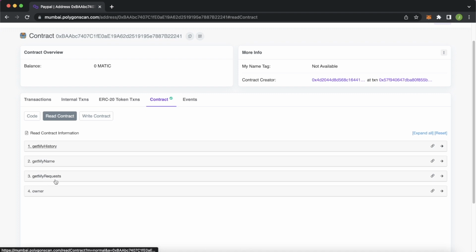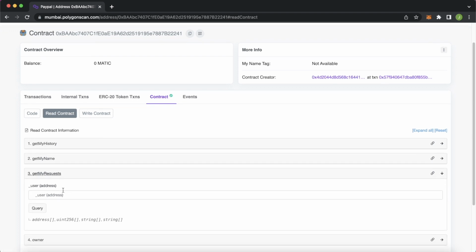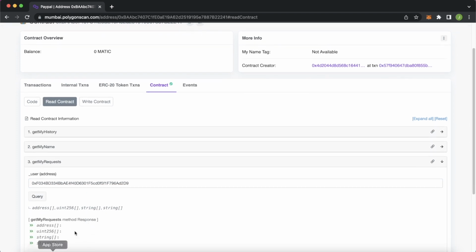And we can go ahead and check if we have any requests at the moment. Let's go ahead and paste our address here once more, query this, and we get an empty set of arrays, meaning that we don't have any requests.